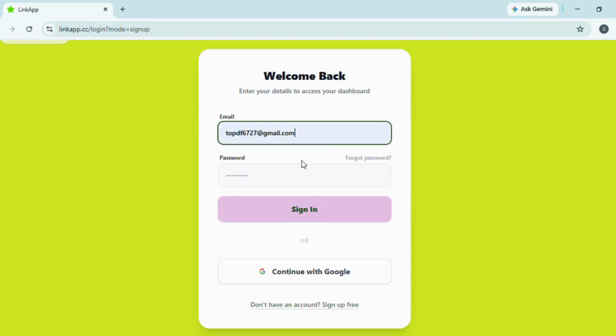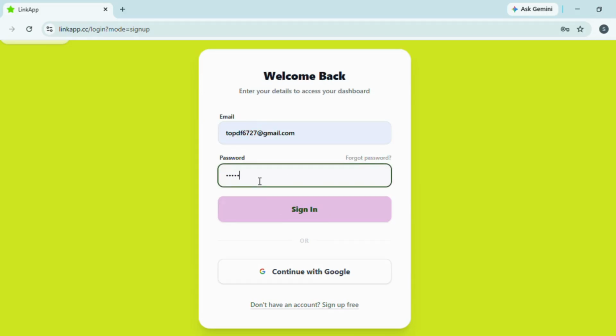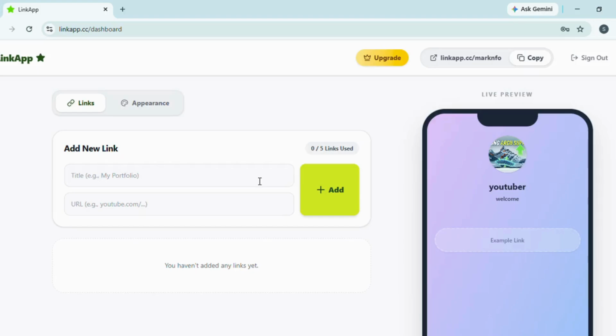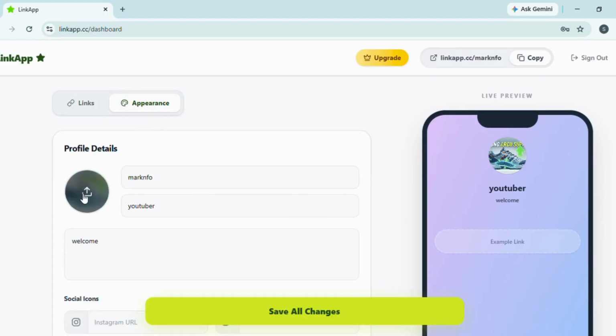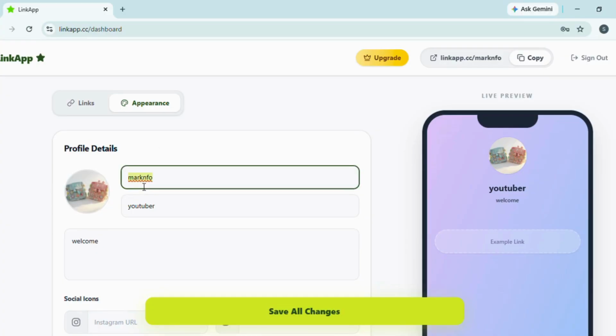You can sign up for free, or if you already have an account, just log in with your email and password. Now that we're in the dashboard, let's make your page feel like you. Click on the Appearance tab. Here you can add your name and a little message for your followers, like, "Welcome to my crochet world." It's all about making your community feel at home. Don't forget to upload a sweet profile picture of your latest project to make it stand out.